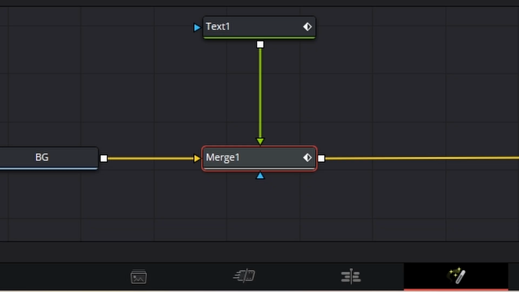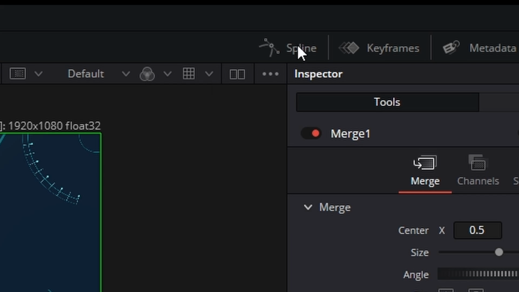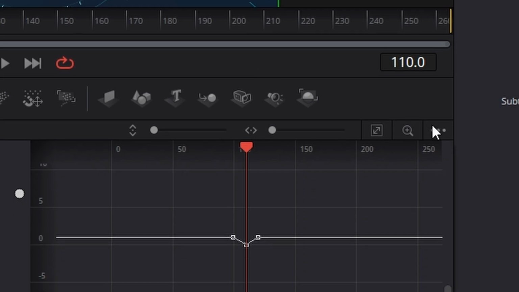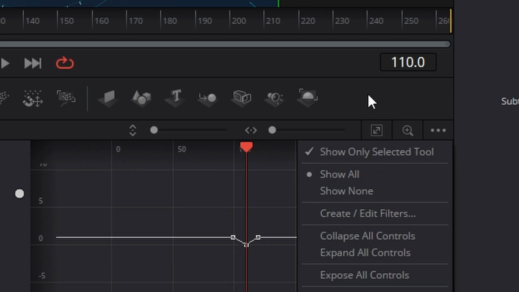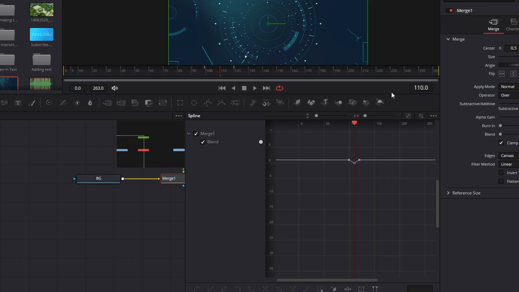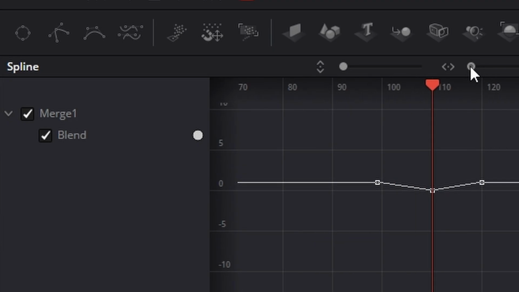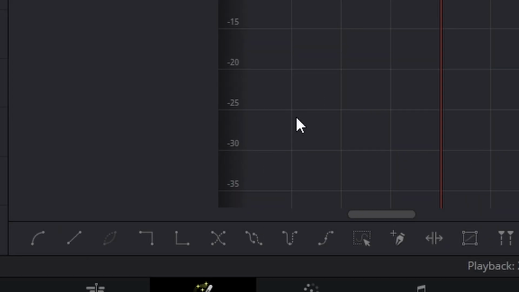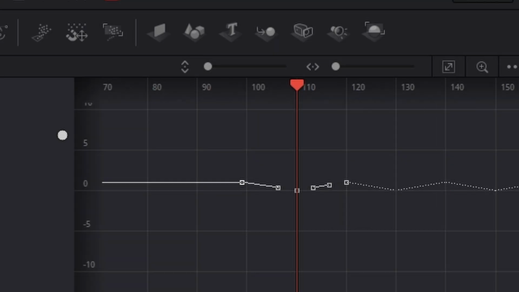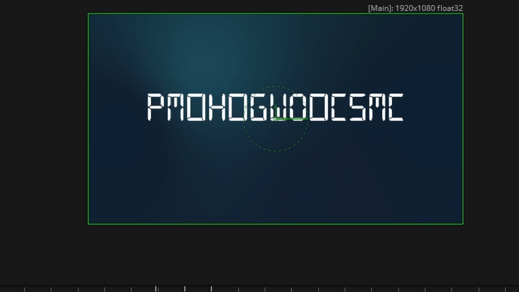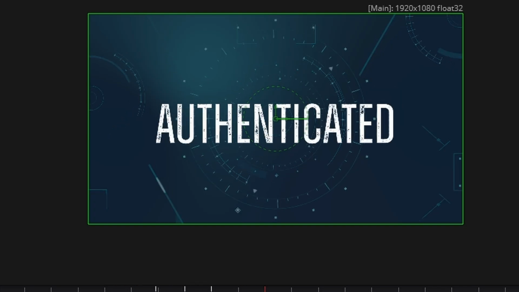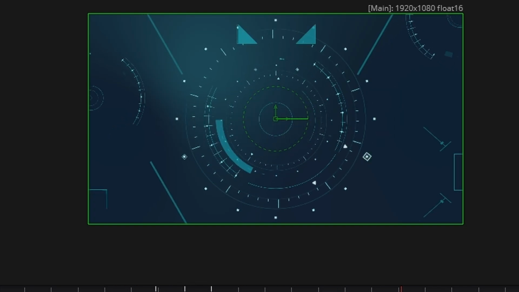Then make sure you're on the merge, go to the spline, go like this. I have that option, show only selected tool, so put that on if you don't have it. It really takes the pain out of life. Now if I select these 2 keyframes here and then go down here and put set ping pong, now when we play it, look at that. Isn't that cool?